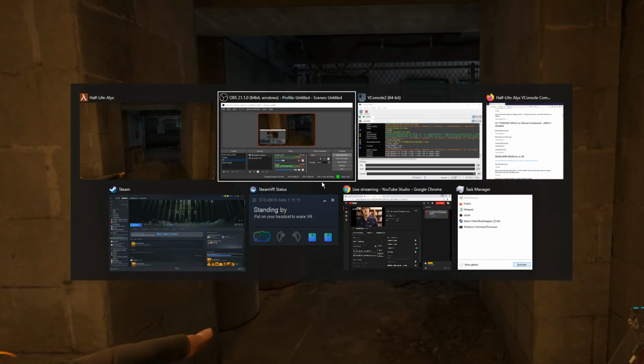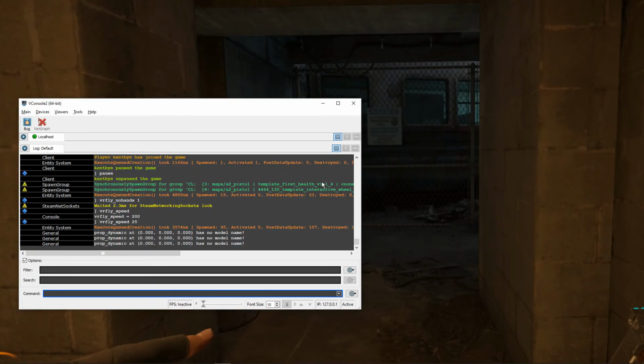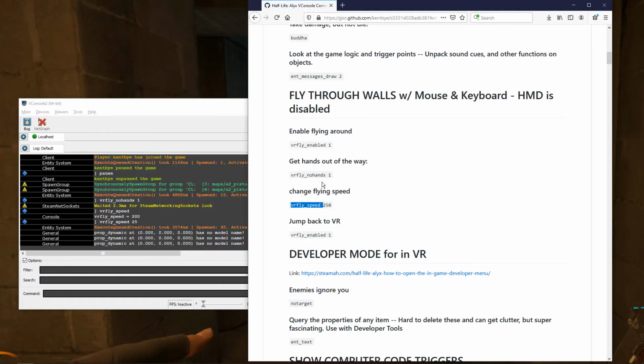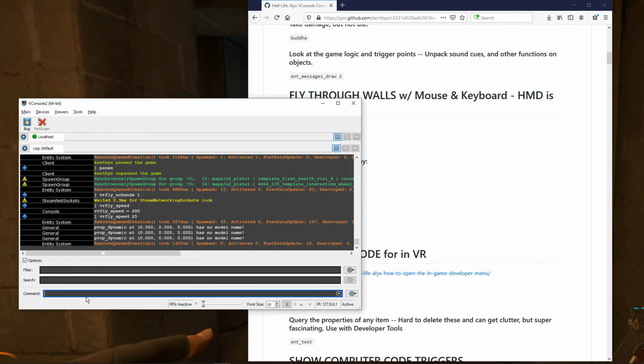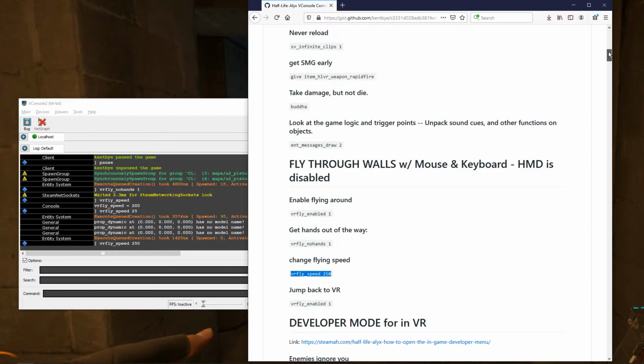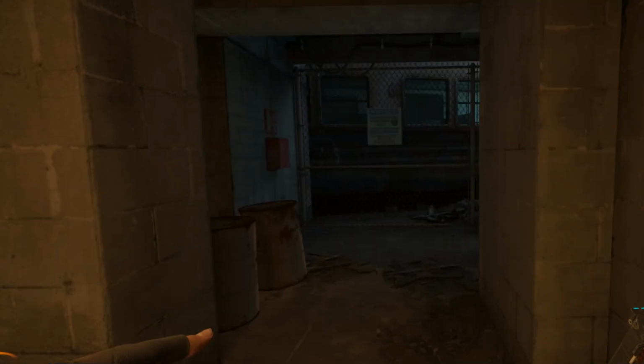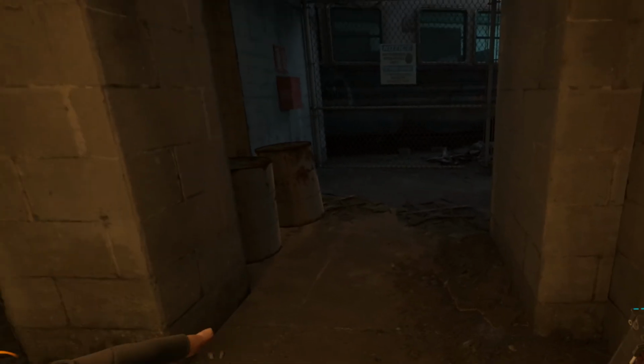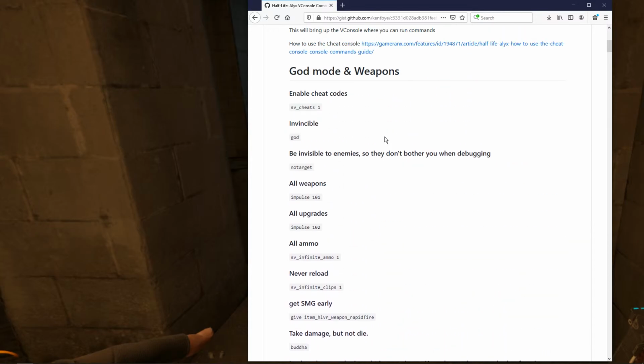All right, so back to this. Okay, so the VR fly enabled, the speed, if you want to go slower, I think 250 is a good number for that. And that should be a 0 there to jump back into VR. But let's fly around here a little bit. So actually, I'm going to enable a couple other things that I think are useful.